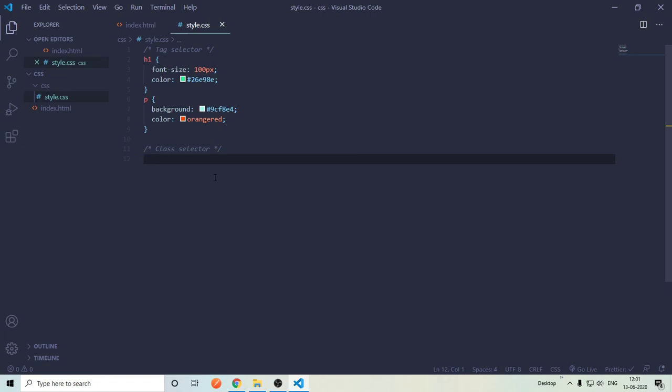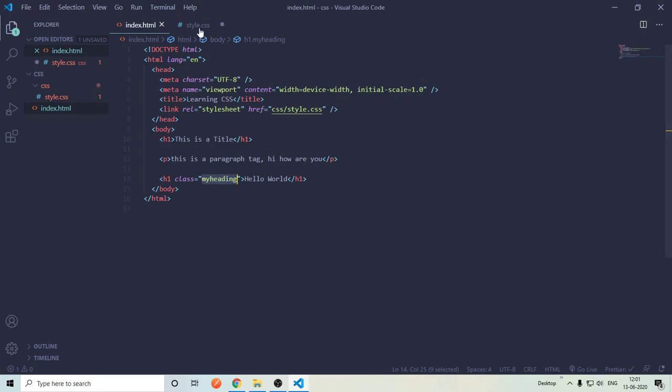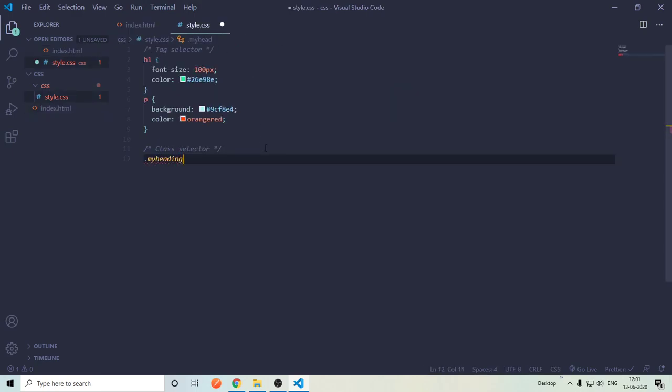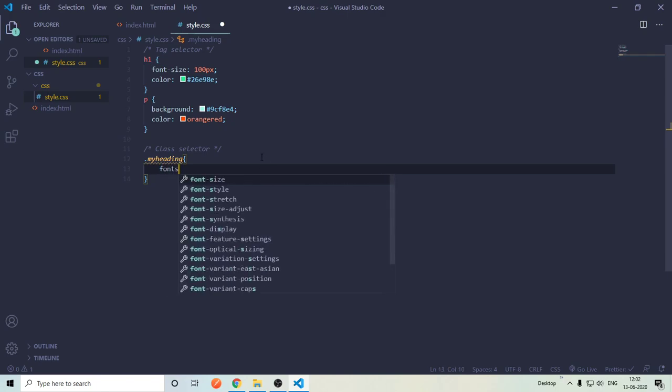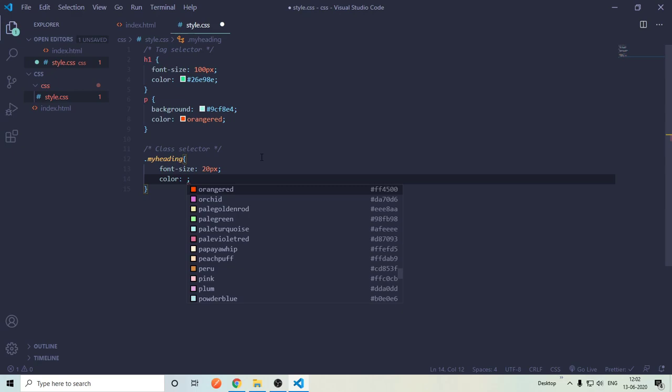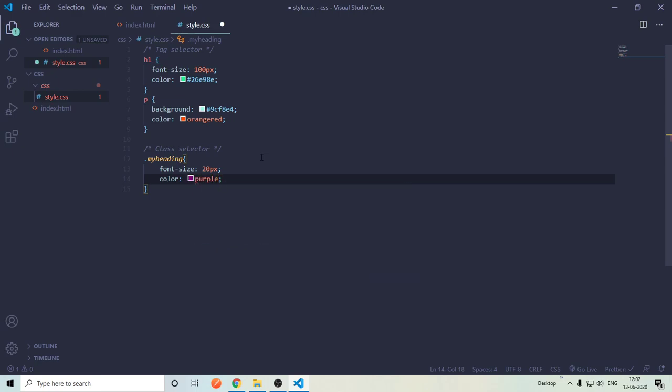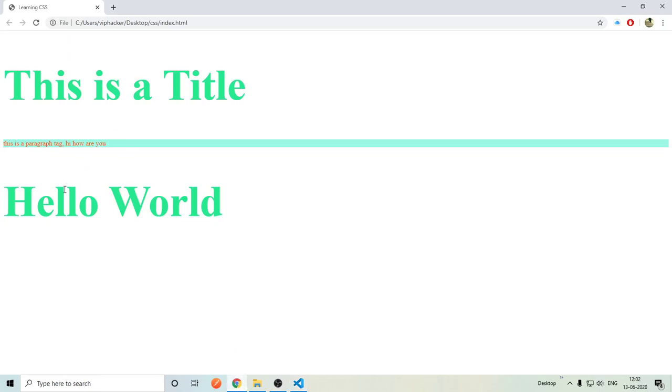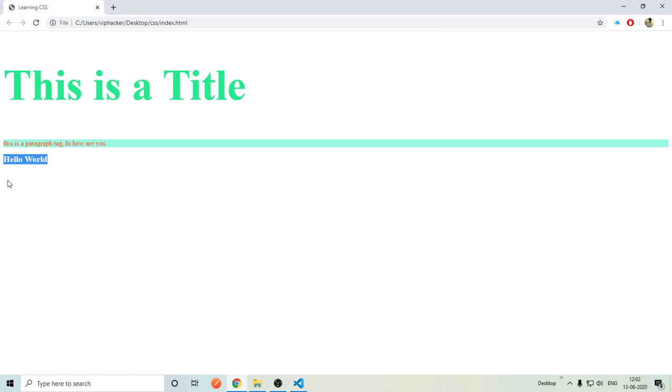How can we use the class selector? Press dot, type the class name we gave here, my heading, like this. Now we can change the properties of that tag. Like I want to give a font size of 20 pixels. Let's make it very small, and let's give a color of purple. Okay, let's try it. Now if I refresh it, it will be changed. See, okay, that's changed now. So this is the class selector.